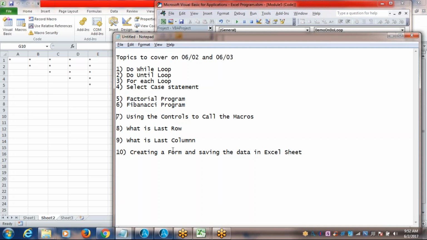and then we will see how to use the controls present in the Excel VB editor as well as the Excel sheet. We have controls both on the Excel sheet as well as in the VB editor. On the user form also we can use the controls, as well as on the Excel sheet. And what is last row and what is last column?